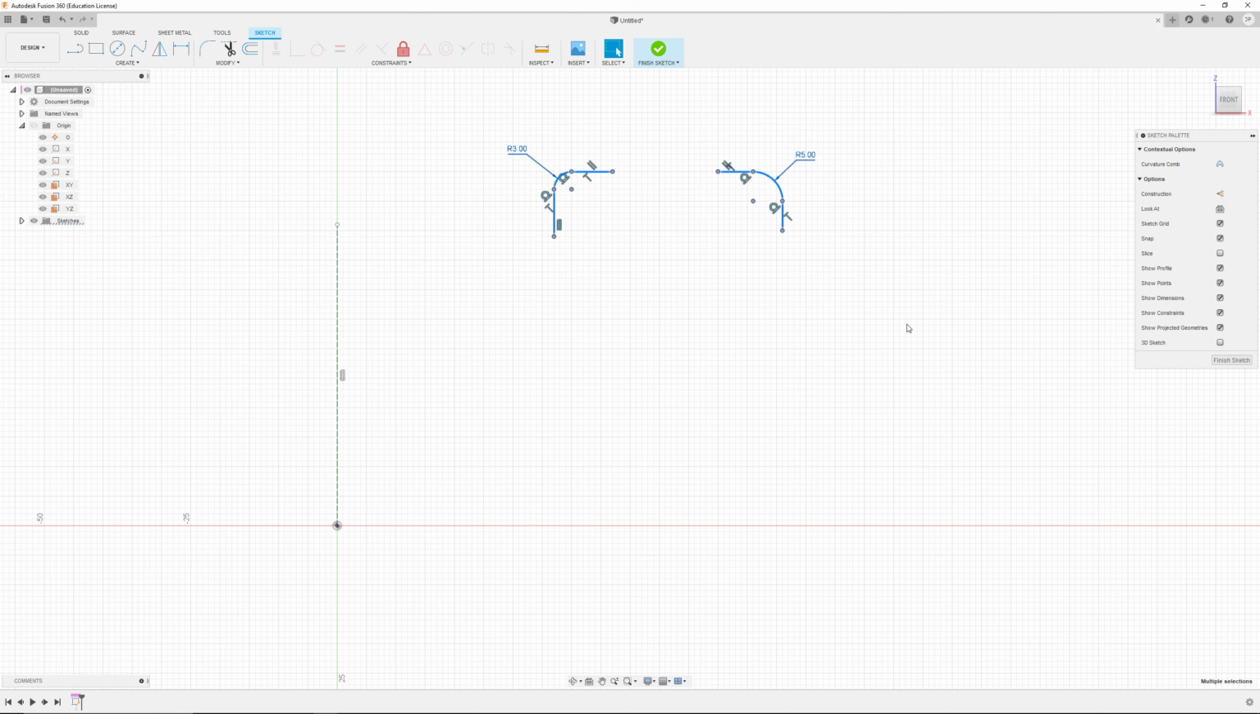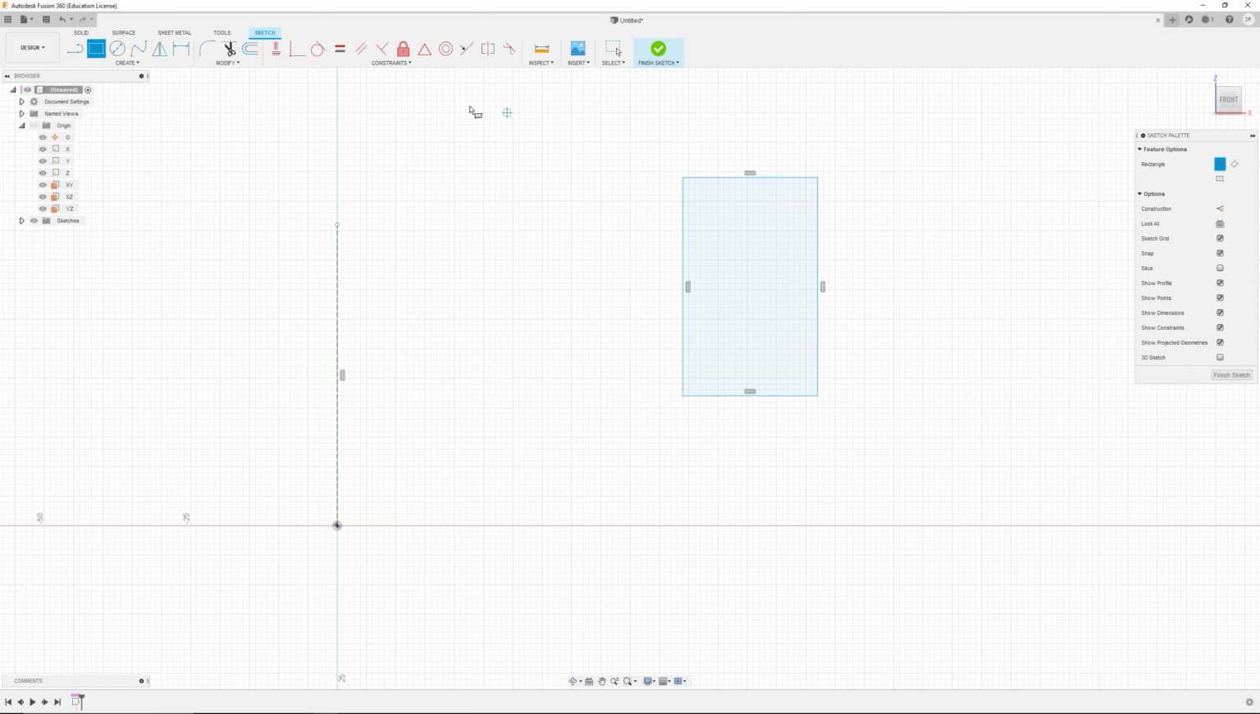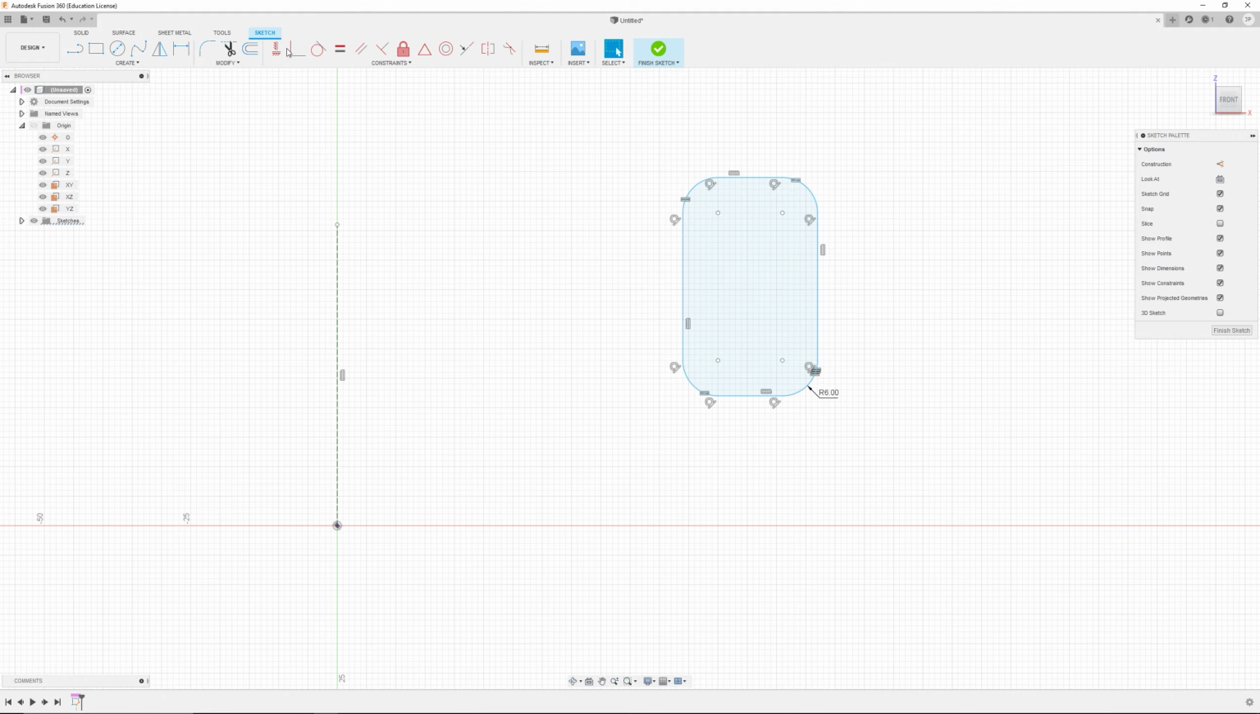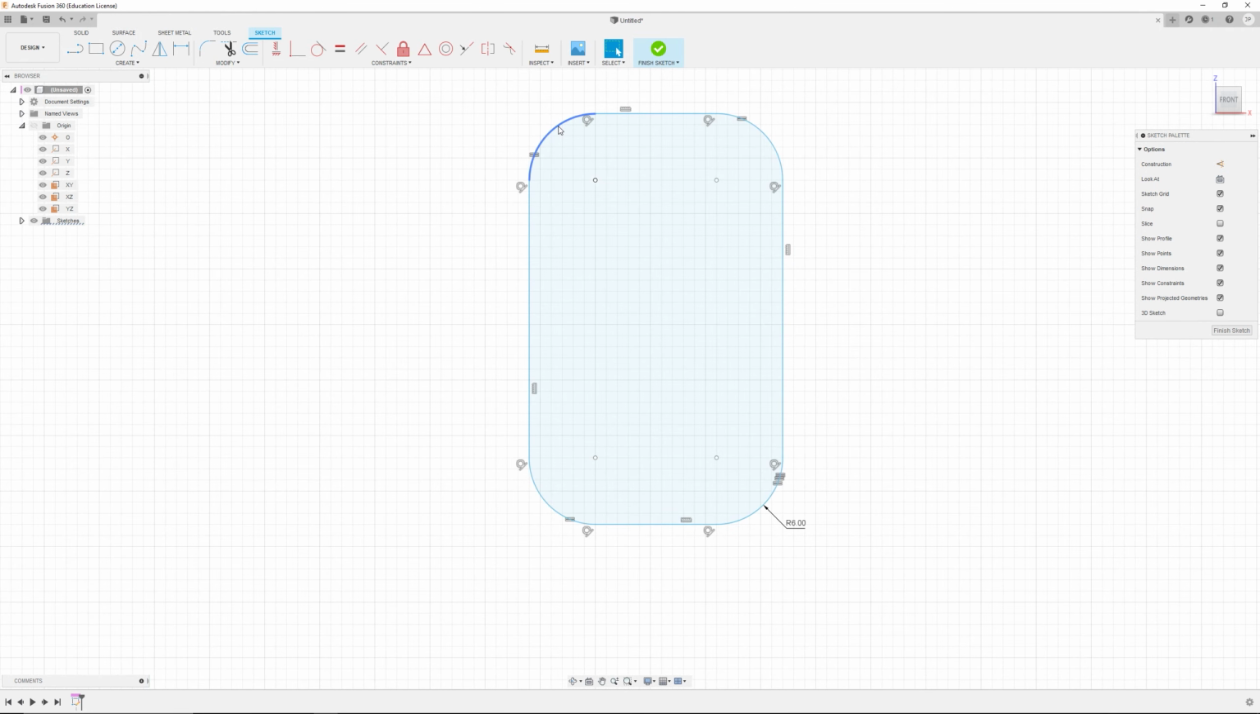So what is an offset? Let's say I take my square like this, and I want to fillet all the corners. So I'm going to select all of them, and I'm going to hit OK. And I want an offset of this line.